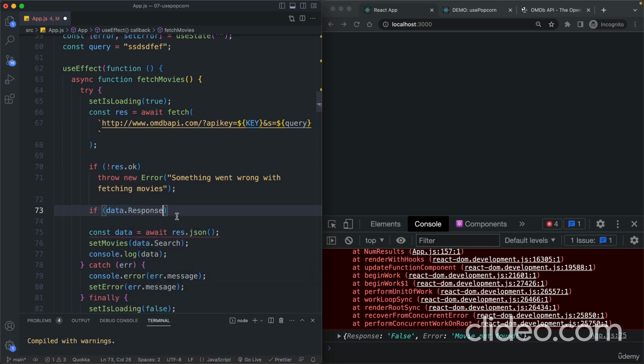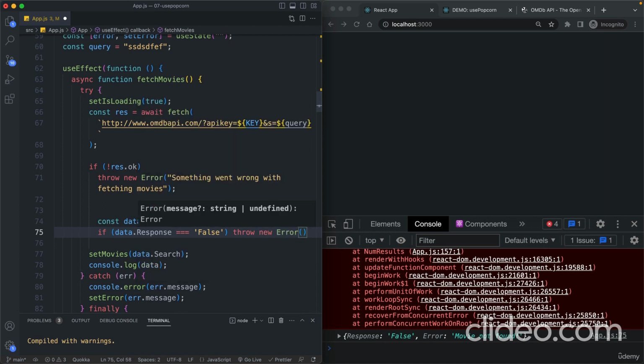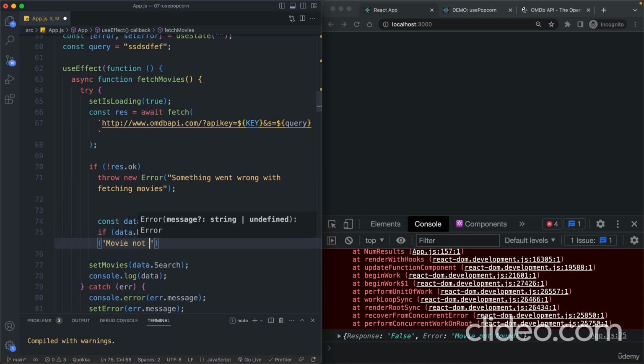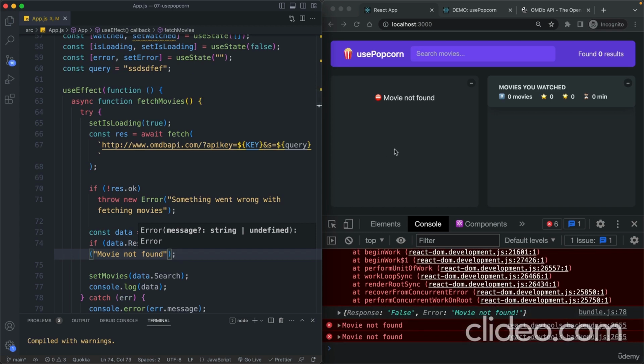data.response, and actually this now needs to be here after we already have the data. So in this case, if data.response is equal false, and so for some reason the API here responds with a string of false and not a Boolean, but well, this still works. So in this case, let's also throw a new error, and let's simply say movie not found. All right, and beautiful.